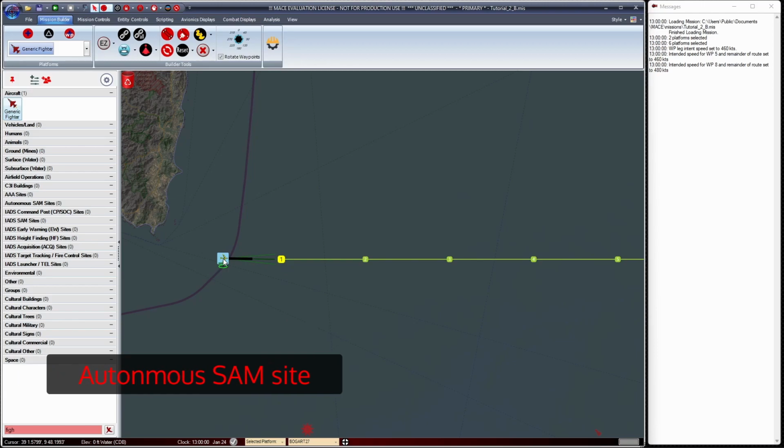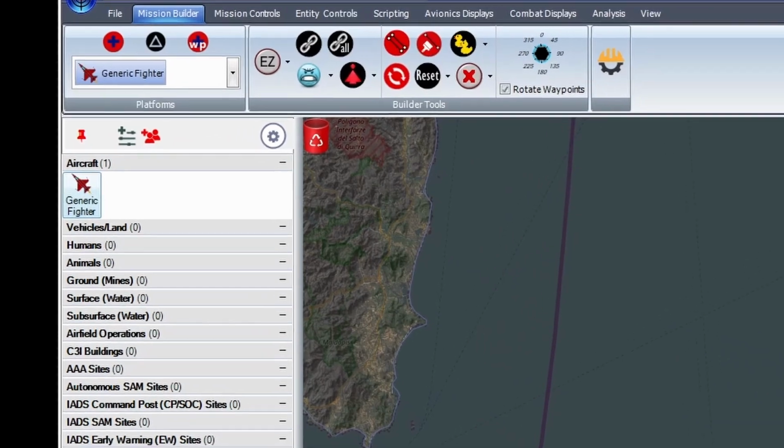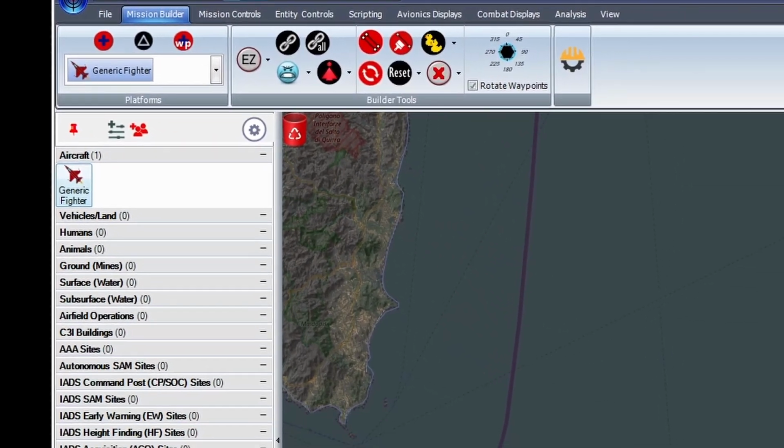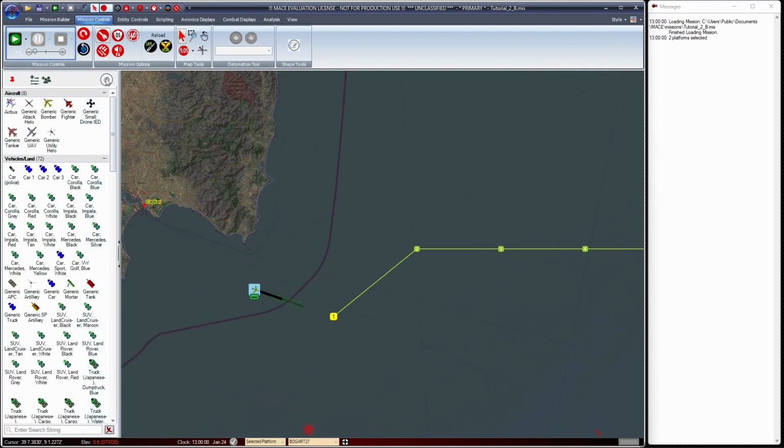Now we're going to add a surface-to-air missile site to our mission. MACE can simulate an entire integrated air defense system, including the underlying C3 networks. For now though, we're just going to add a single autonomous generic surface-to-air missile site. We will do this in a different way. We'll use the radial platform selector, which is located at the top of the platform selector box. Left mouse click on the radial button and move the mouse over and click IADS. Then move the mouse to the auto SAM and left click.